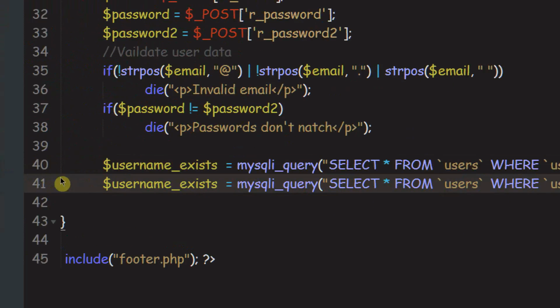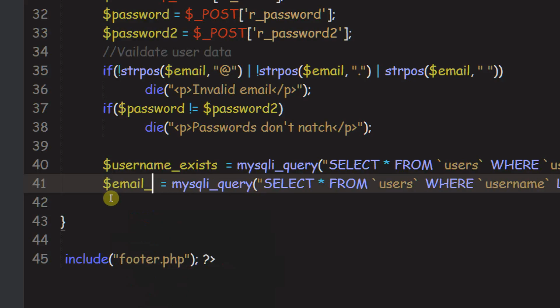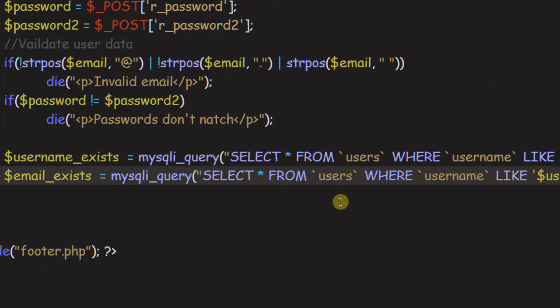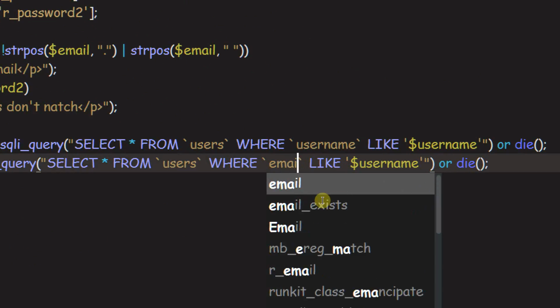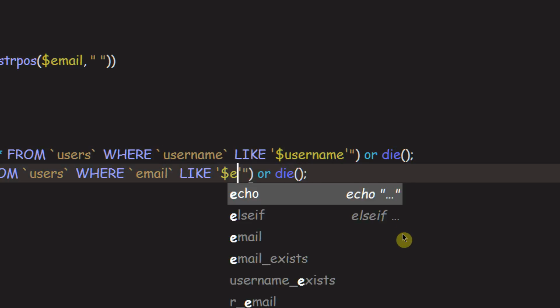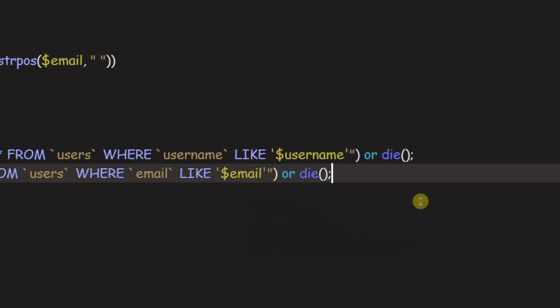And I'm just going to duplicate this, and now I'm going to change this to email_exists, and then I'm going to MySQL query select asterisk from users where email, changing this username to email. That's critical that we do that. And then right here, $email. There we go. And now that should work.